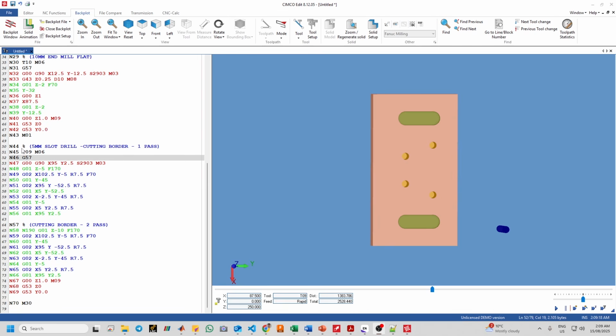So N44 5mm slot drill cutting the border. We want to cut the border here now with one pass. So this is a comment. This percentage sign is just a comment. And T09, it will select the tool 9, 5mm slot drill, as it is written here. And M06 means always tool change. 6 means change.